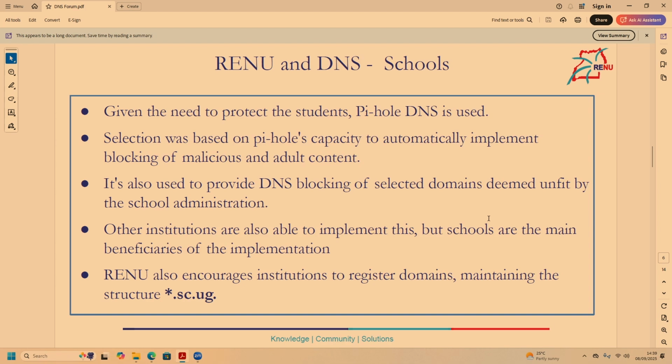A school can come up and say, during the weekdays, we don't want anyone to use Facebook because we want them to focus on research materials or academic content. And in Pi-hole, it can easily be set up. Other institutions can also decide that they want the same level of controls, but the schools are the primary beneficiaries of that, and so the others, we just add them on.